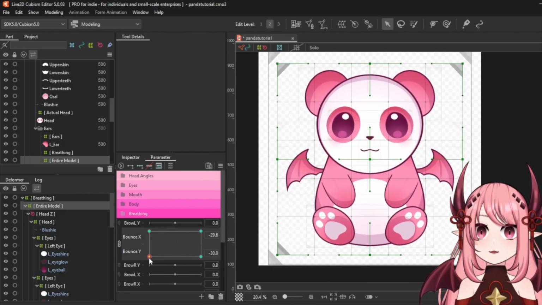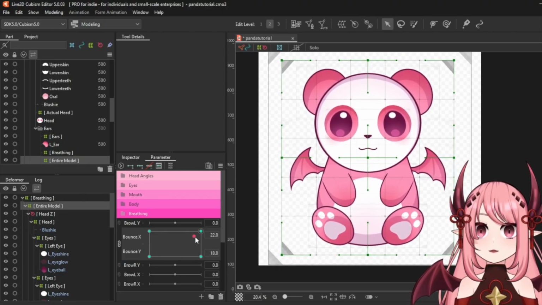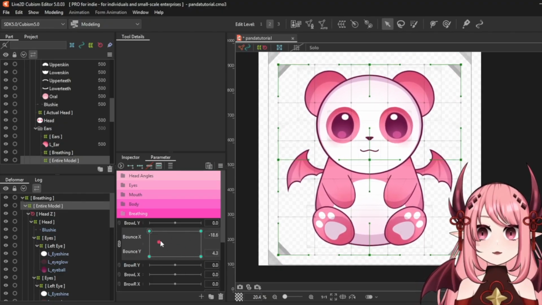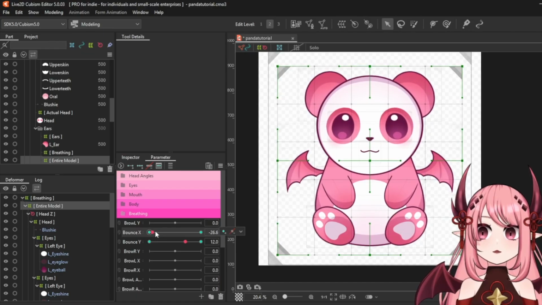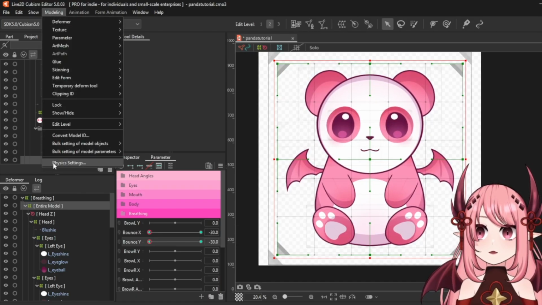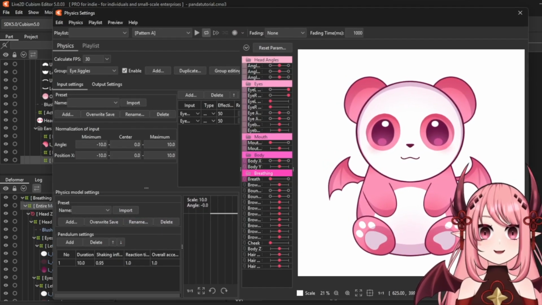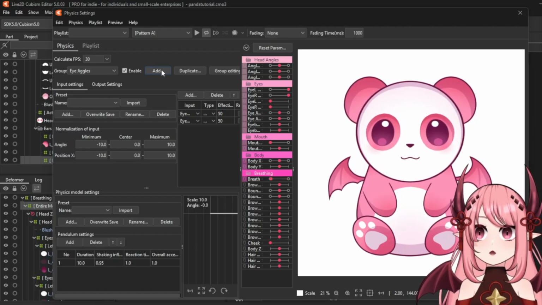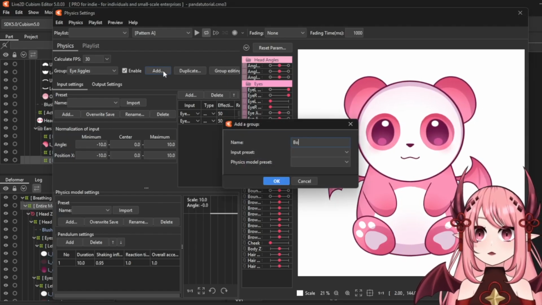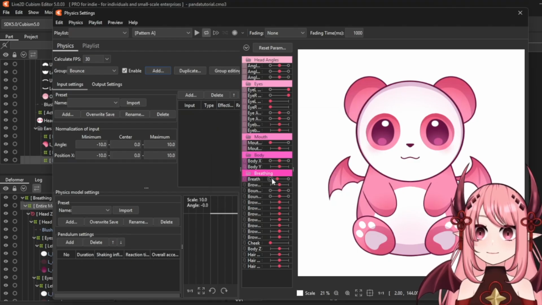If you want to see it in practice, we got a little motion going here. But once again, when it comes to physics, we do have to apply it to the menu. So let's go to the physics setting menu and get that applied. Okay, we're going to go hit add. We're going to call this bounce.